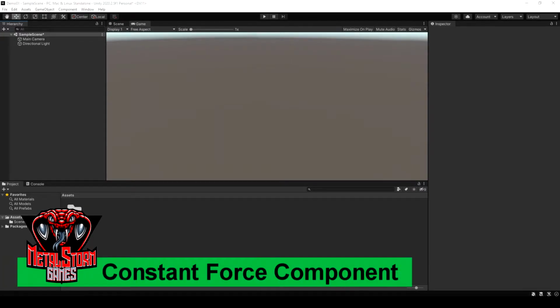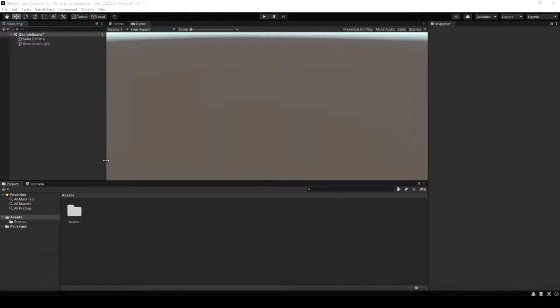Sometimes when working on your projects, you want to make an object either rotate constantly or move in a steady direction. Instead of having to write a script for it every time, I'm going to show you a component you can use that'll take care of that for you.